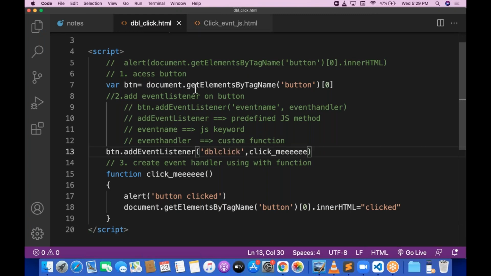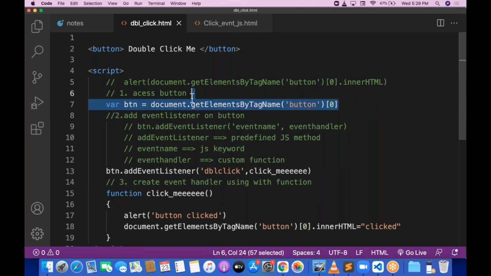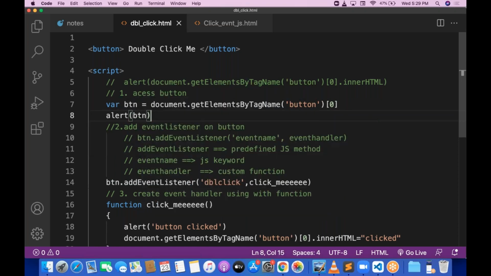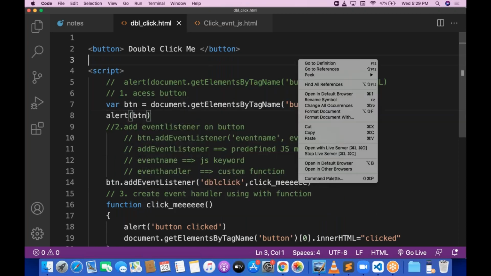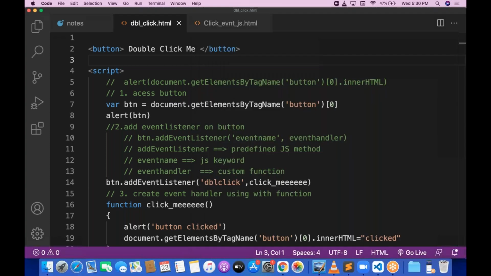So why did we use var for button here on the 7th line? Oh, okay. I'm creating an object called btn, and I'm storing the complete element into btn. See, I will show. Wait. Okay, double click me. Let me take alert btn. What is btn? You can see. What is the button? btn. That is a button. It's a variable.